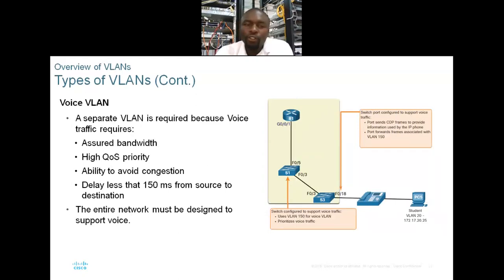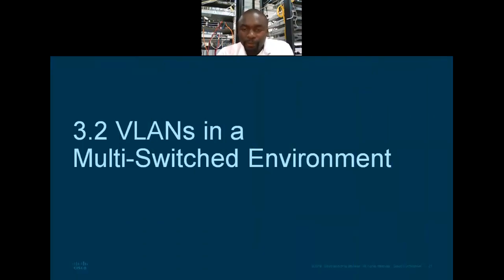Then we have also the voice VLAN. The voice VLAN is a separate VLAN because it conveys voice traffic. It has high quality of service priority on voice, and it has the ability to avoid congestion. So the entire network must be designed to support voice. So VLAN is a multi-switched environment.